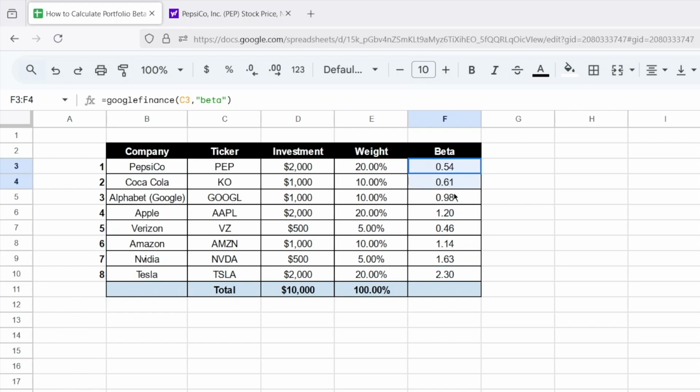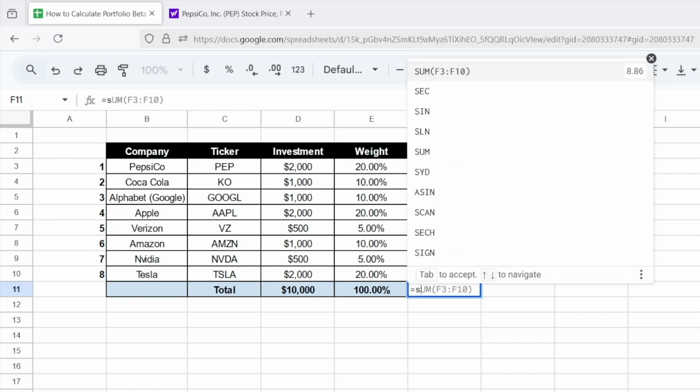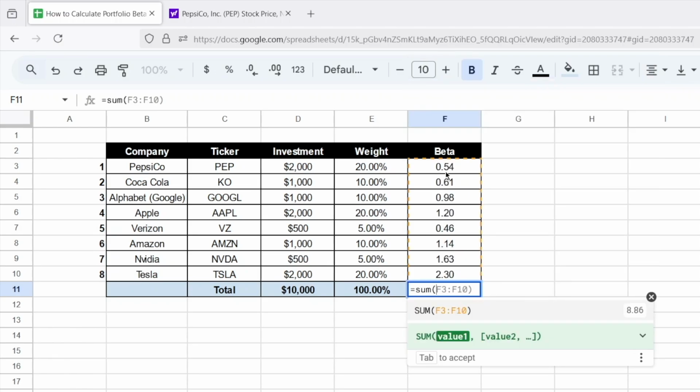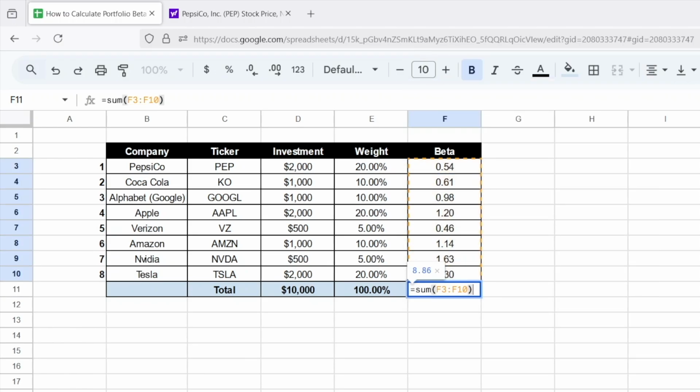So now we have the betas for each individual stock separately. We'll need to determine the beta of the overall portfolio. And we cannot really sum the betas together because if we do so, it's going to be some crazy number. So let's try it. Let's select all of these. It's going to be 8.86, which is a crazy number, so it's not going to work.